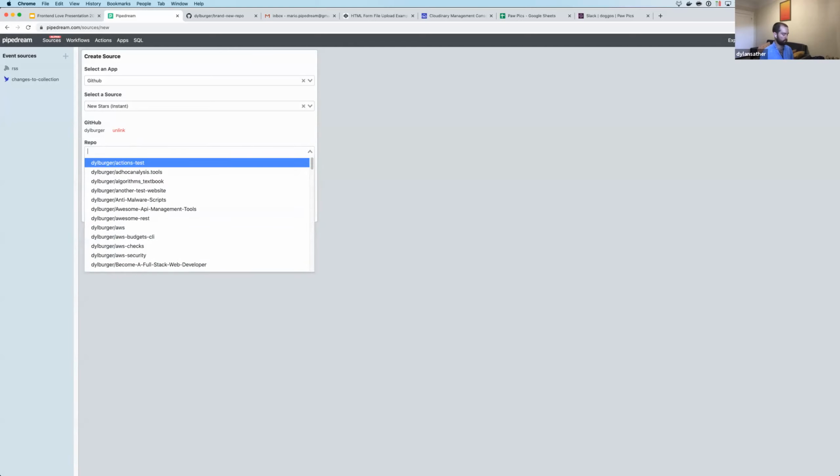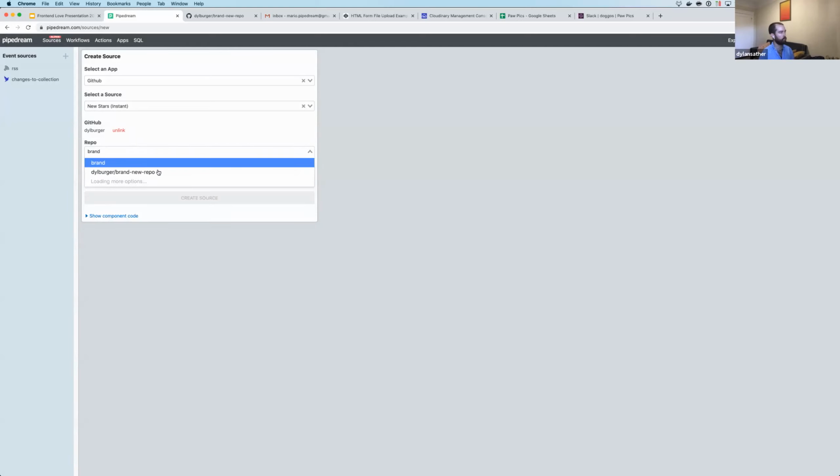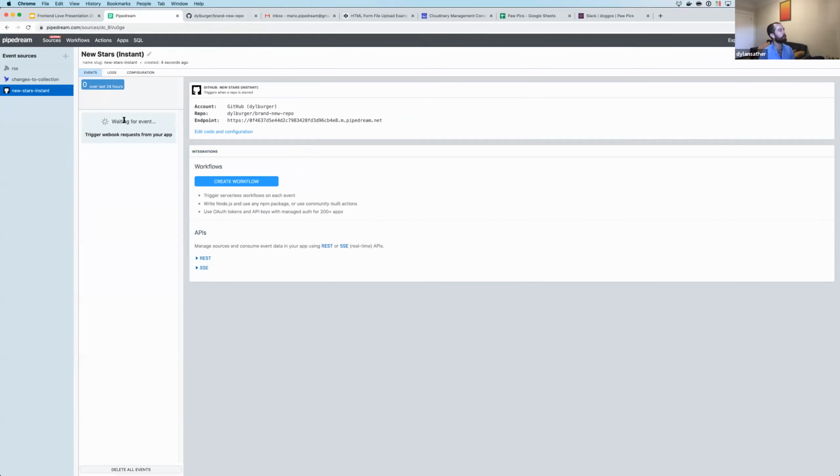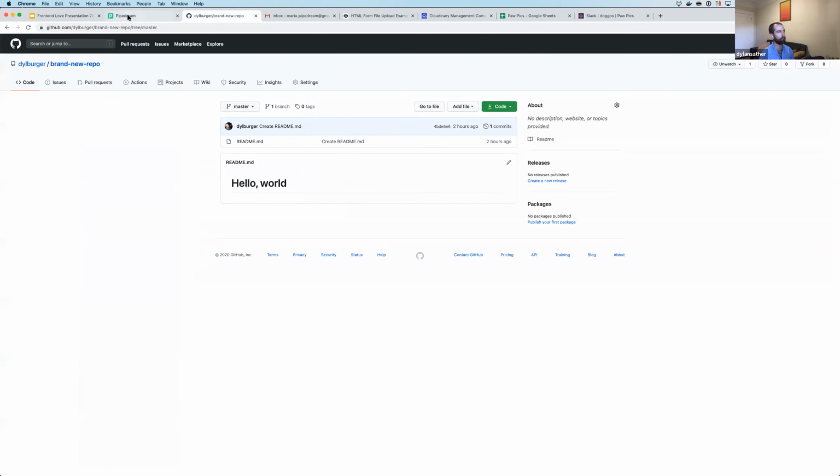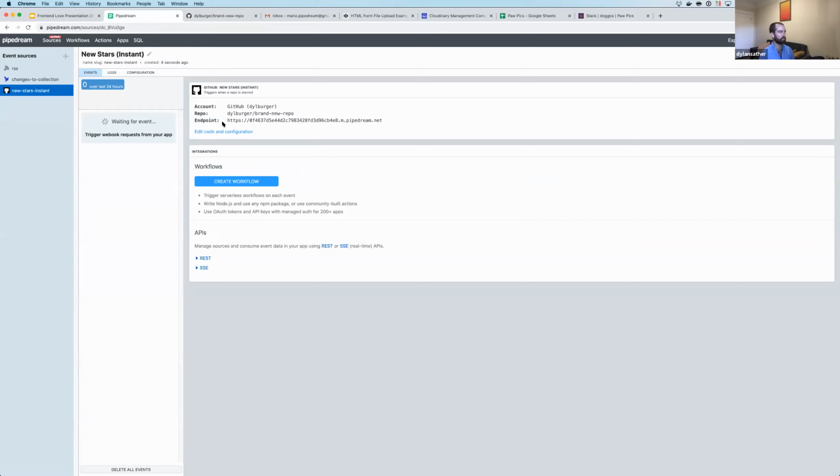And then the repo, we actually list the repos in your account that that authenticated account has access to. I'll select my brand new repo and I'll create my source. And once that's created, notice that it's waiting for an event because I don't yet have any stars in this repo. So it's waiting for someone to star it. I see the HTTP endpoint URL that has been configured for this event source. And again, behind the scenes, Pipedream has actually sent a request to GitHub to create a webhook on that repo to send new star events to this event source.